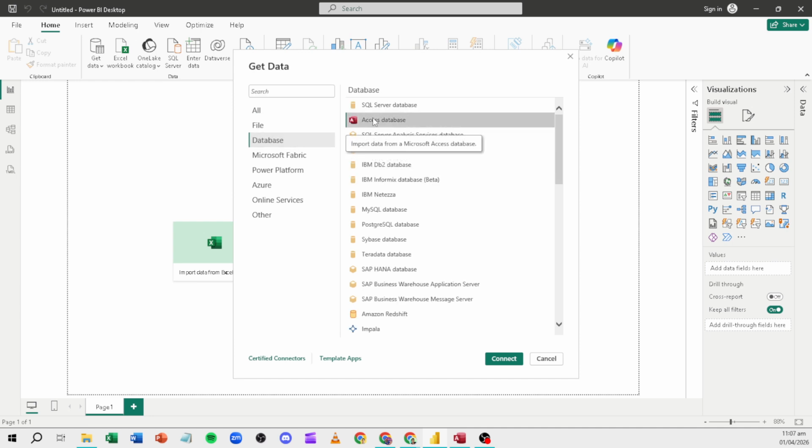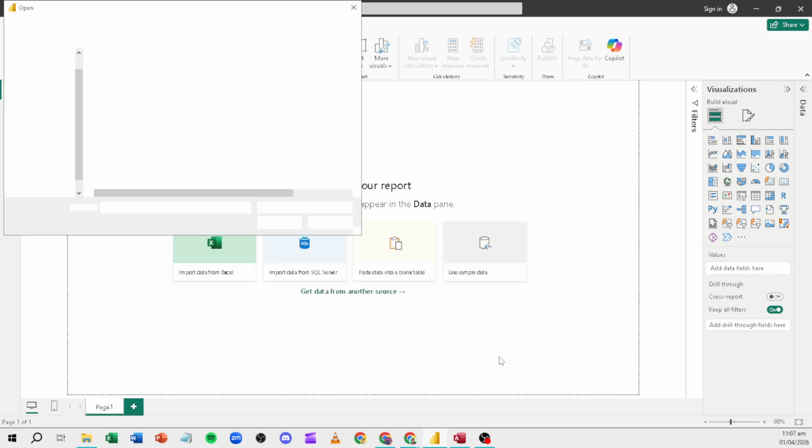That's it. Connecting Power BI to an Access database and importing data is quick and reliable.